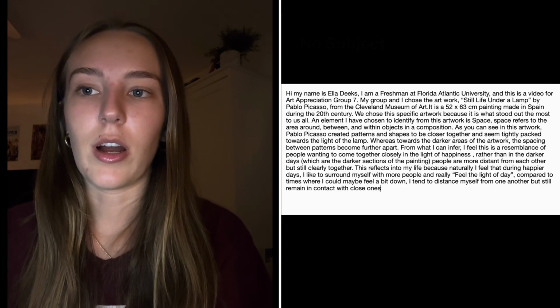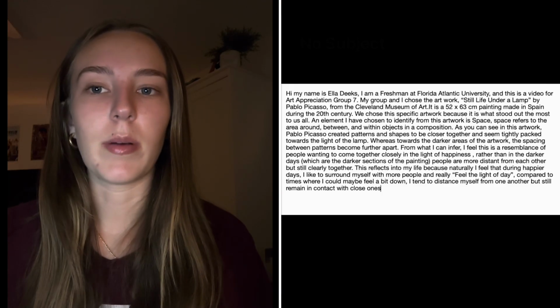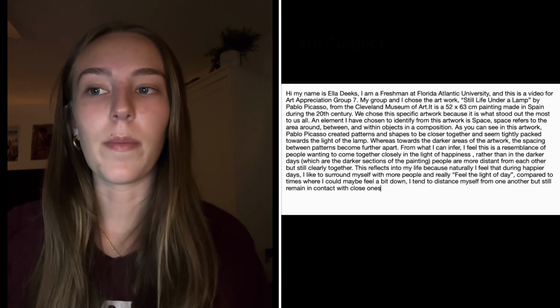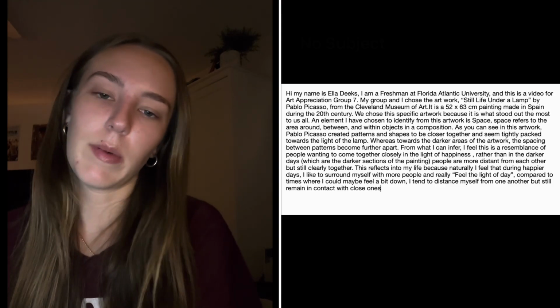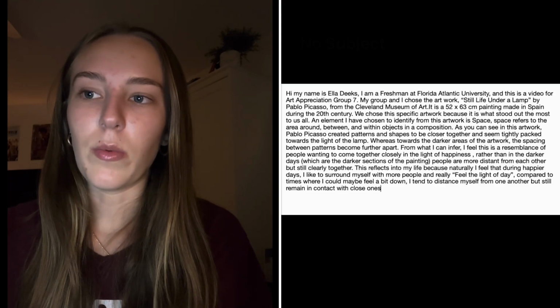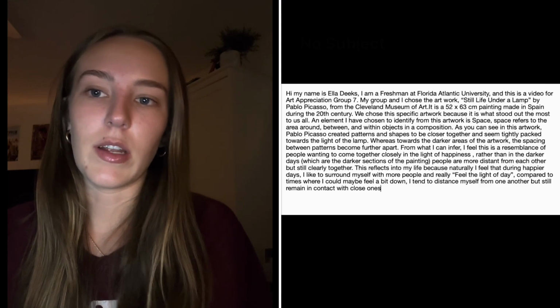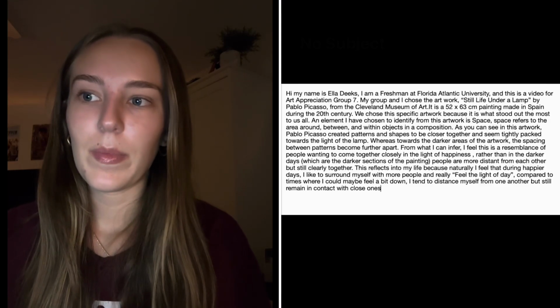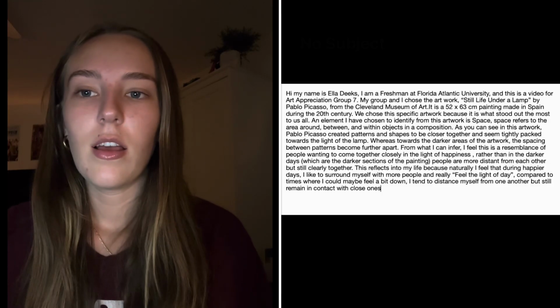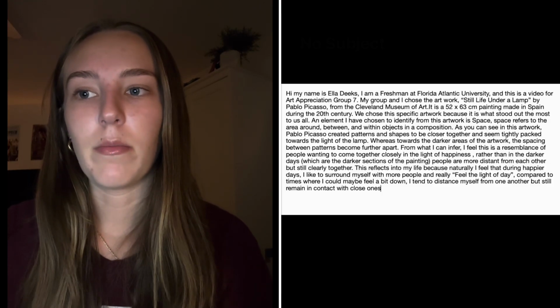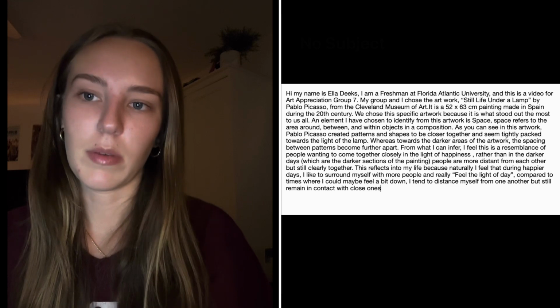My group and I chose the artwork Still Life Under a Lamp by Pablo Picasso from the Cleveland Museum of Art. It is a 52 by 63 centimeter painting made in Spain during the 20th century. We chose this specific artwork because it is what stood out the most to us all. An element I've chosen to identify from this artwork is space. Space refers to the area around, between, and within objects in a composition.